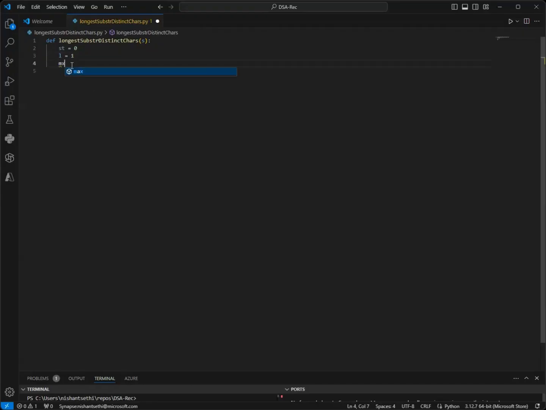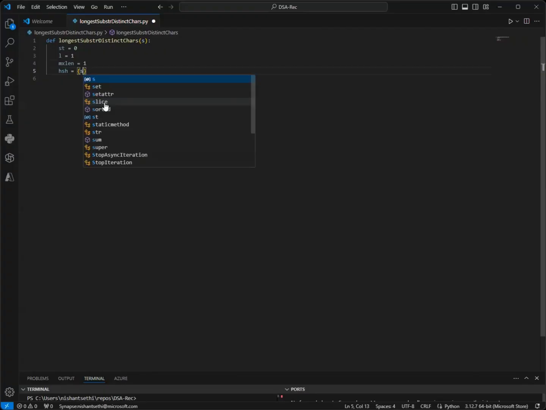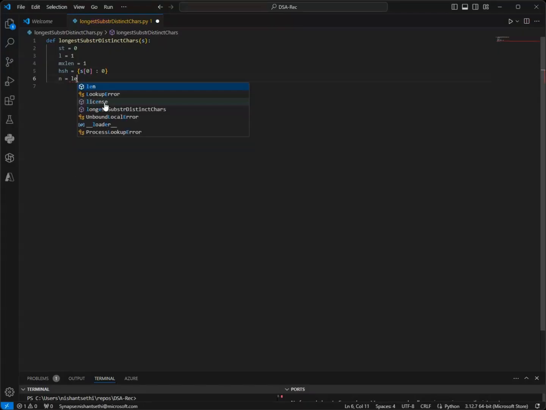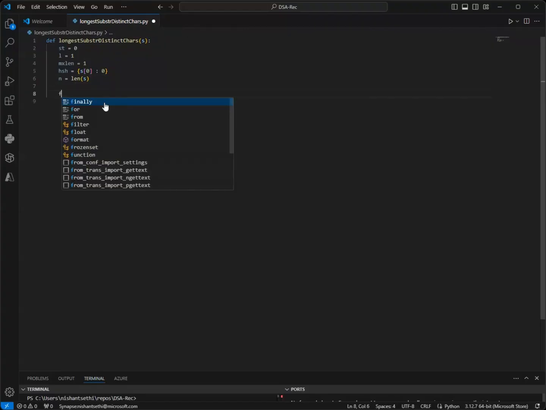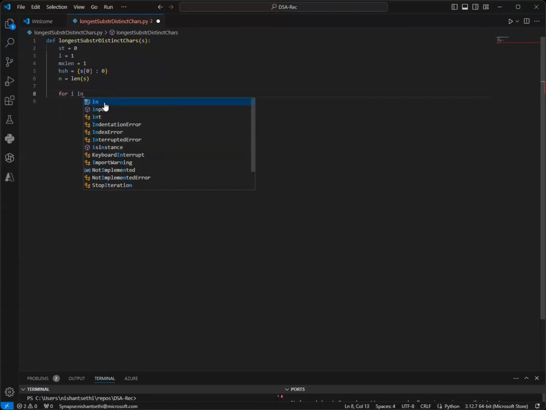Then I will declare another variable called max length, mxlen, and this will hold the maximum length of a string with all distinct characters at any point in time. For now, to start with, I will also initialize this one to 1. Then I will declare a hash map, and I will make an entry of the first character of the string into this already. The key will be the character itself, and the value will be the index, which will be 0. And then I will declare another variable n, which will hold the length of this input string. Now I will run a for loop over this entire string.